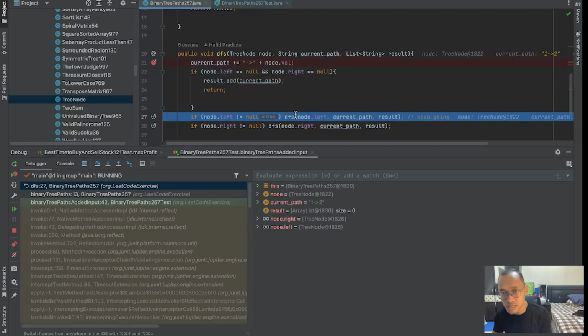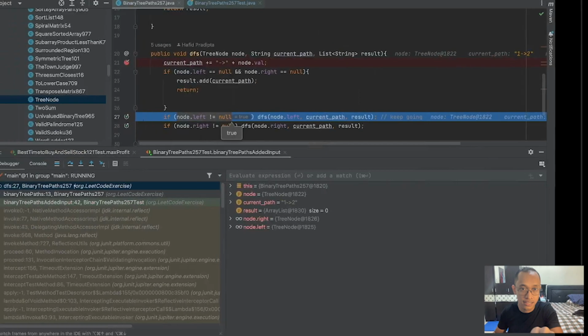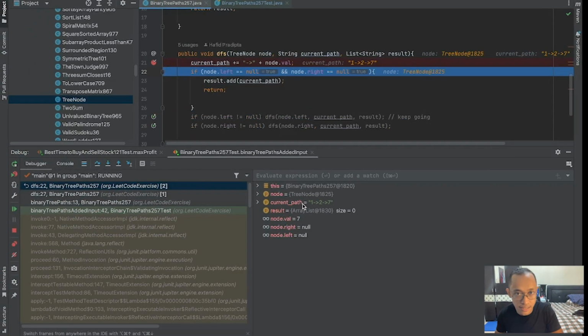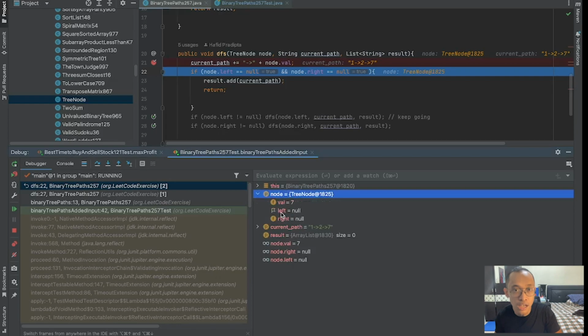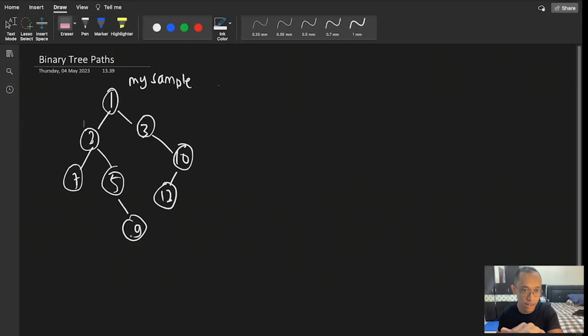Here we call it recursively. When the left is not null, we call it on another left. What is the left of the 2? The left of the 2 is 7. So we go to 7 in here, 1 arrow 2 arrow 7. Okay, right now we are at node 7. We don't have left and right anymore. So you can see in here, we don't have left and right anymore.